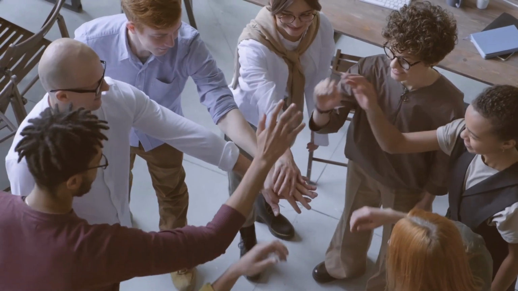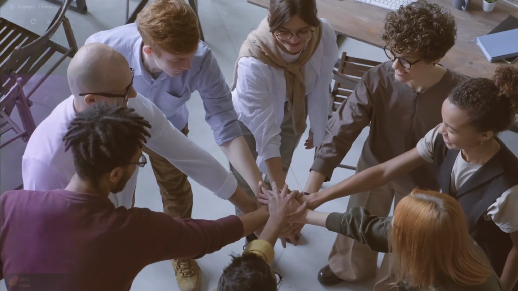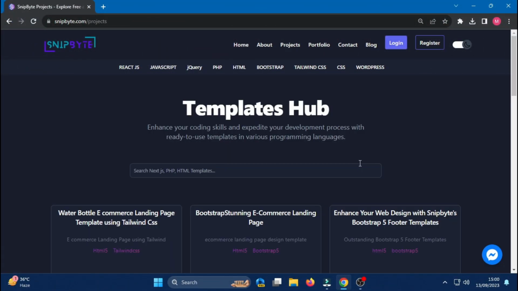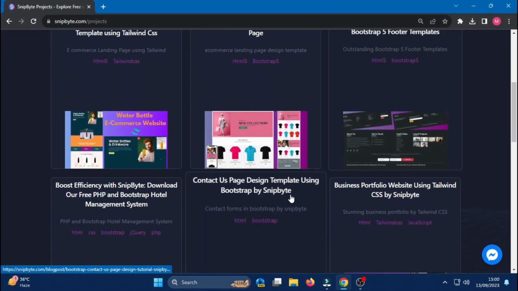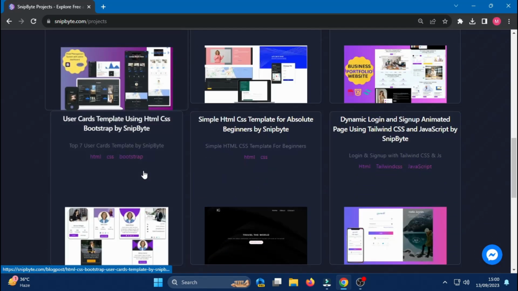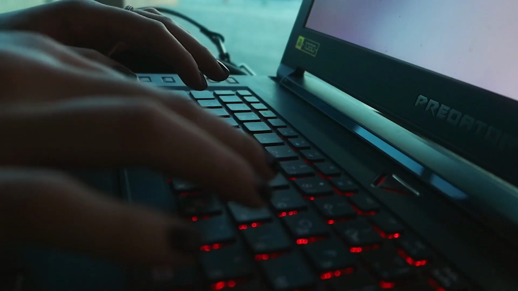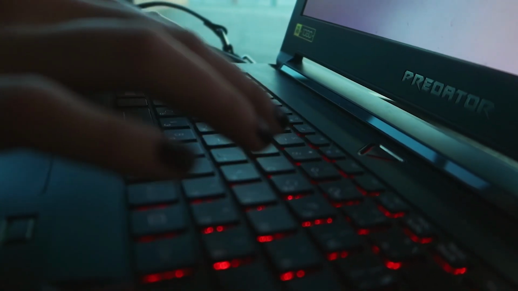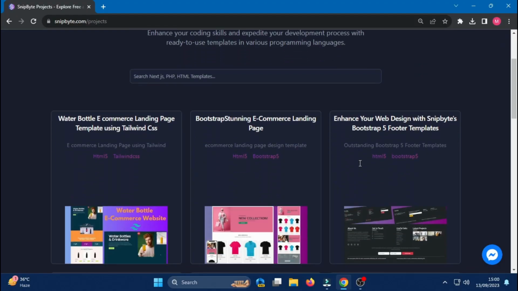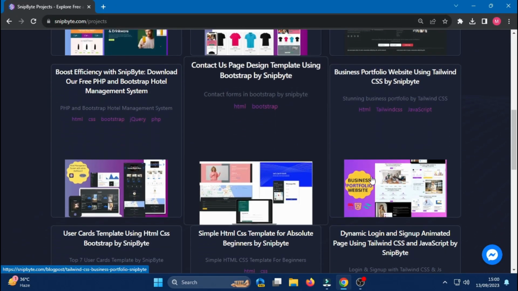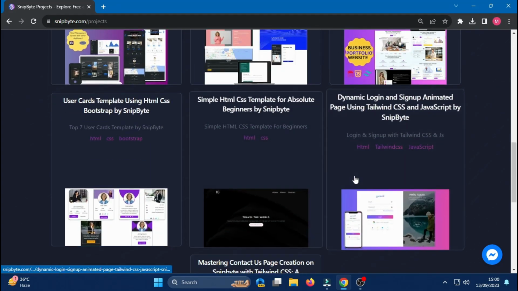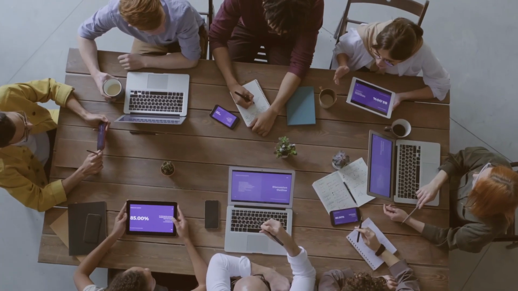So, are you ready to take your coding journey to the next level? Welcome to Snipbyte, your one stop destination for a world of coding templates and opportunities. We understand that coding is not just a passion, it's a way of life. That's why we offer a wide range of free and premium coding templates to empower your projects.